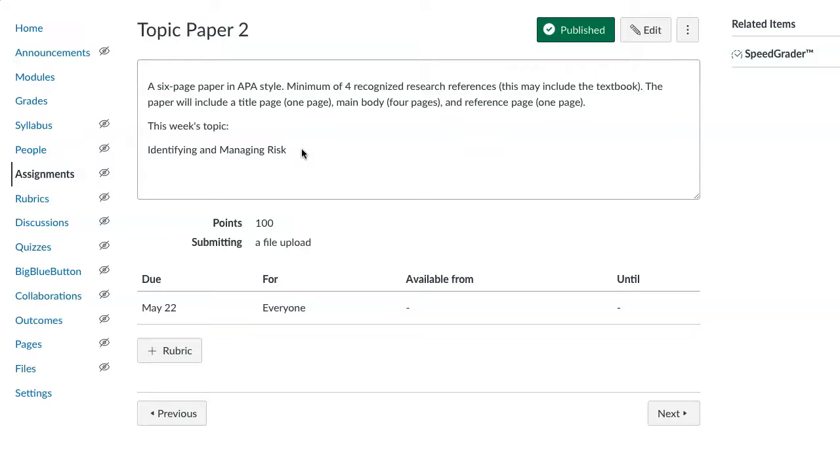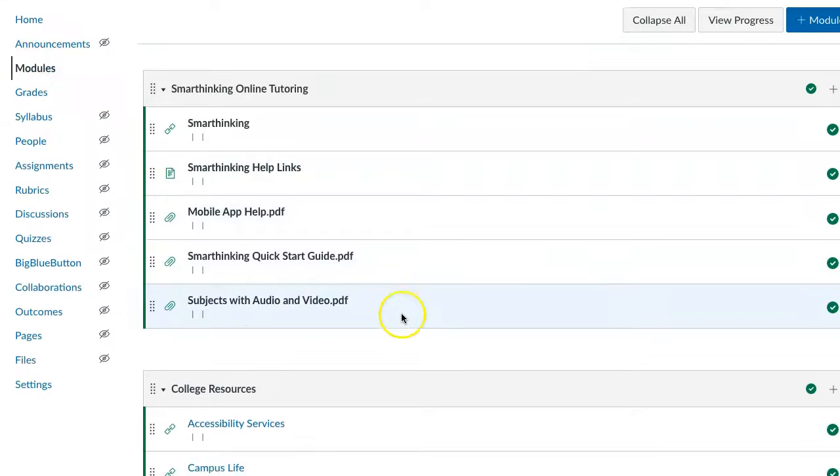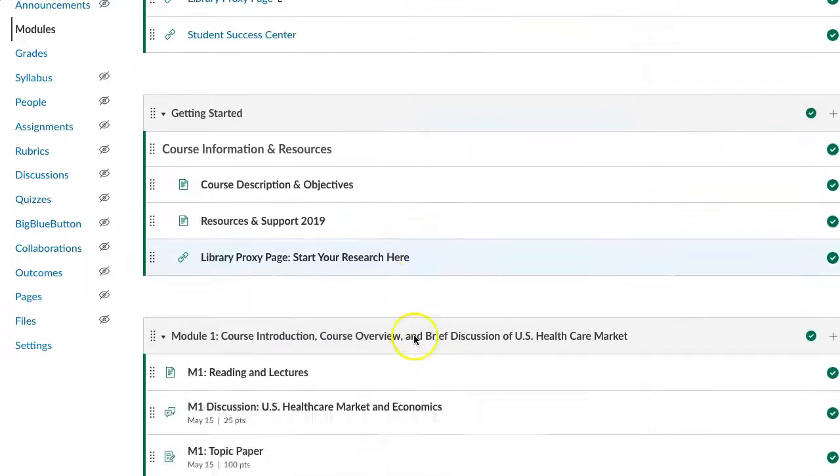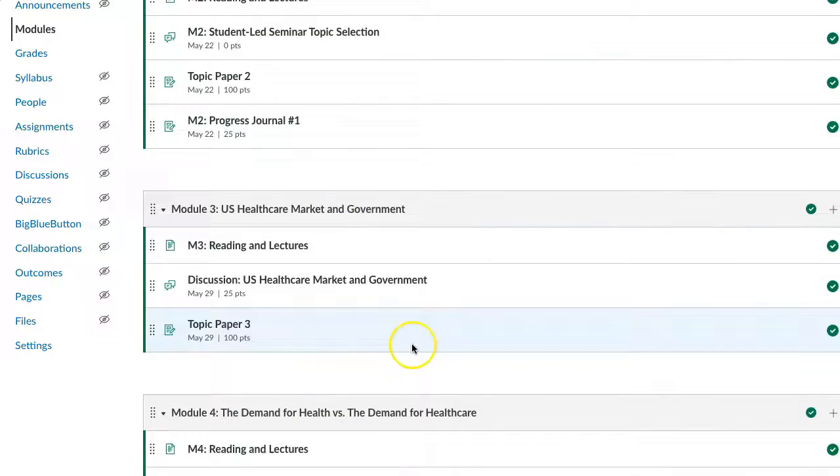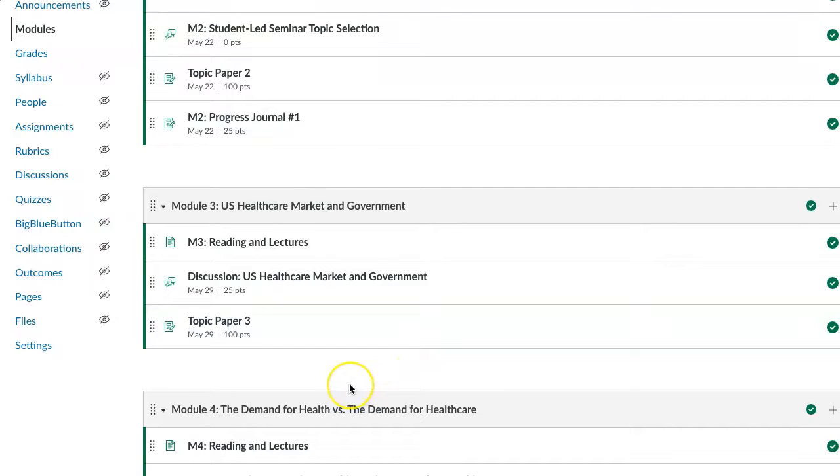Okay, so there's that with the topic paper. Let's see. I think that pretty much covers it. Go back to our modules. And as I'm looking at module 2 here, we're not going to have a single big paper at the end. So if you looked at the syllabus already, maybe you figured that out.